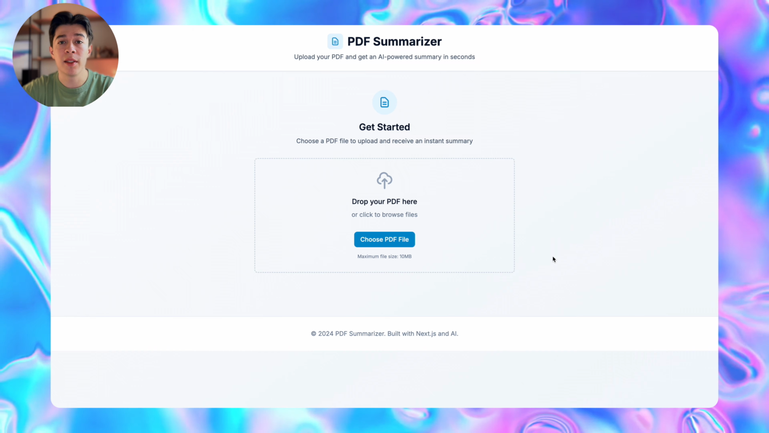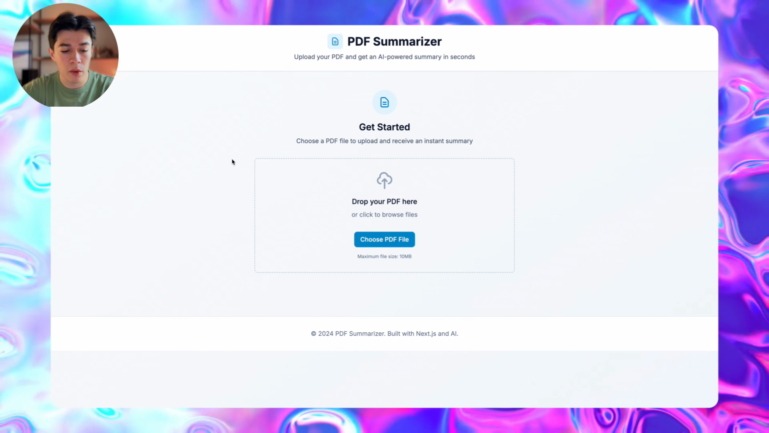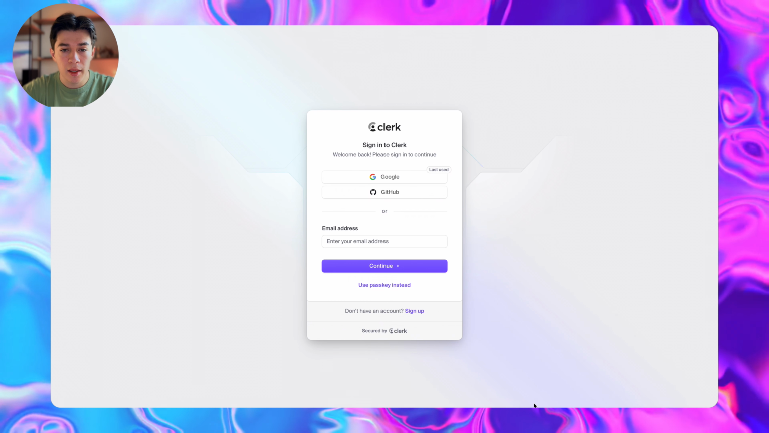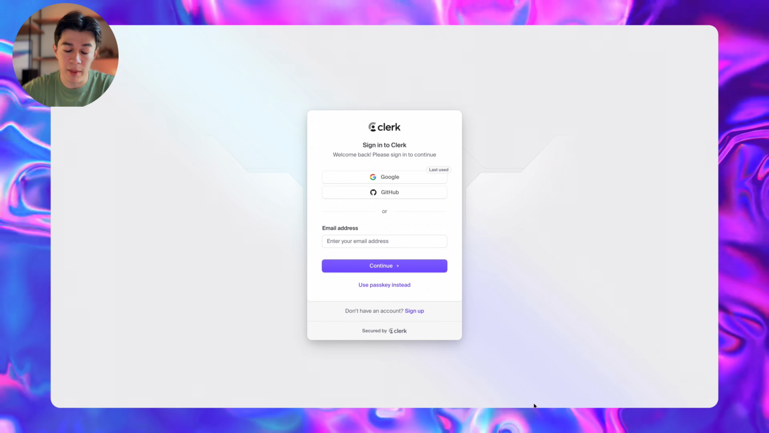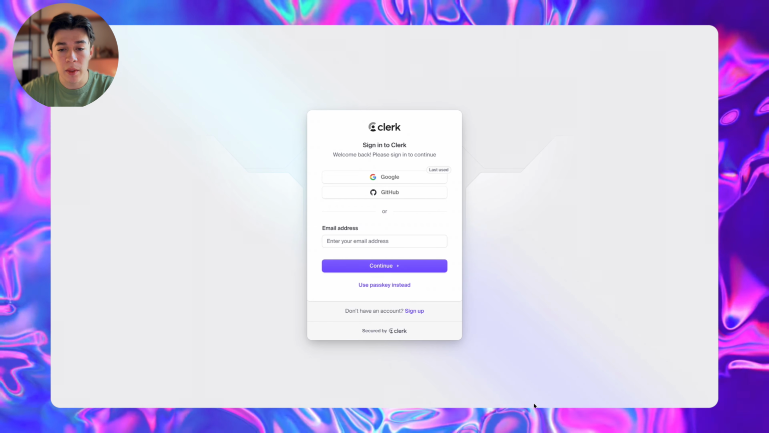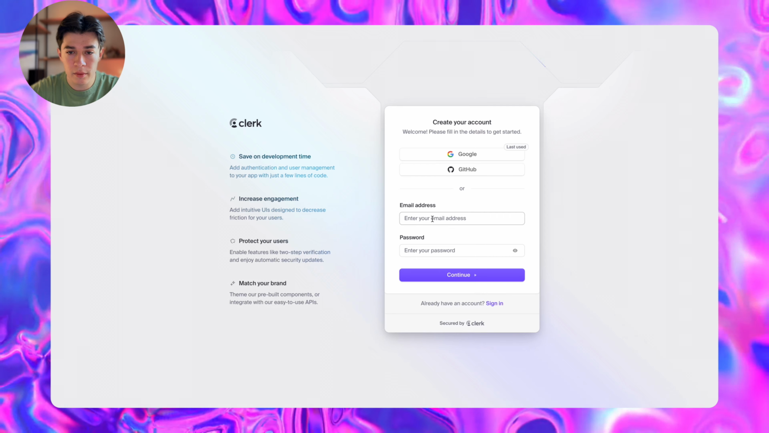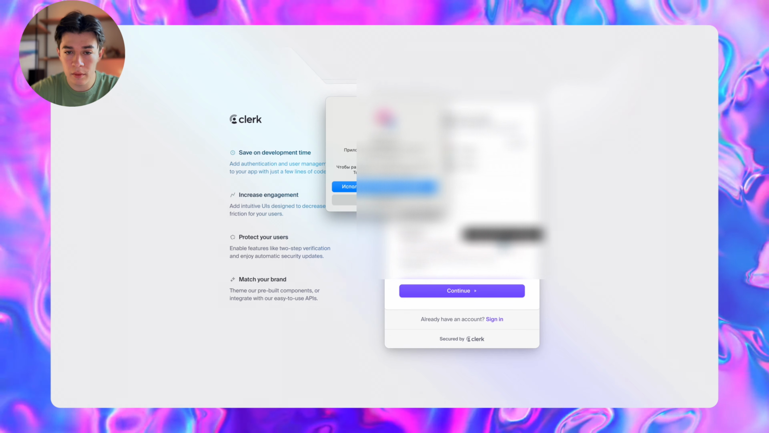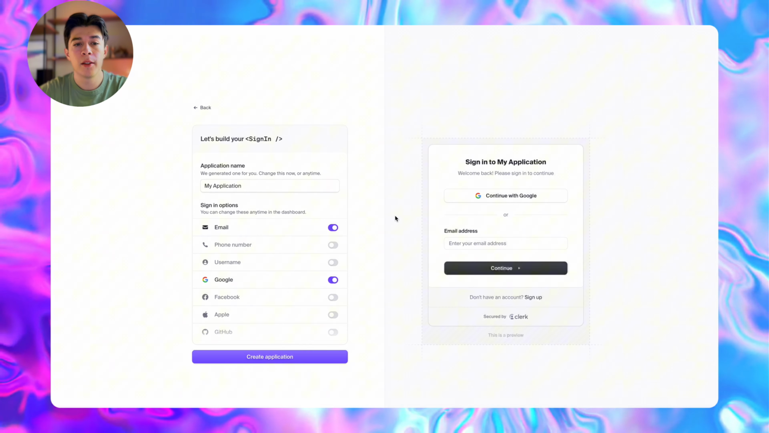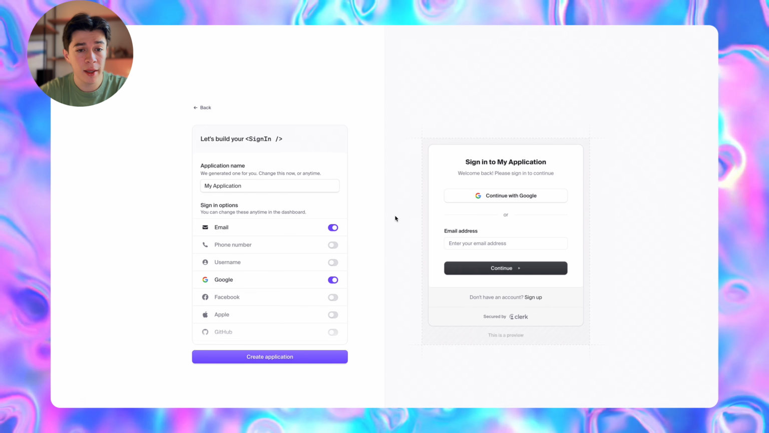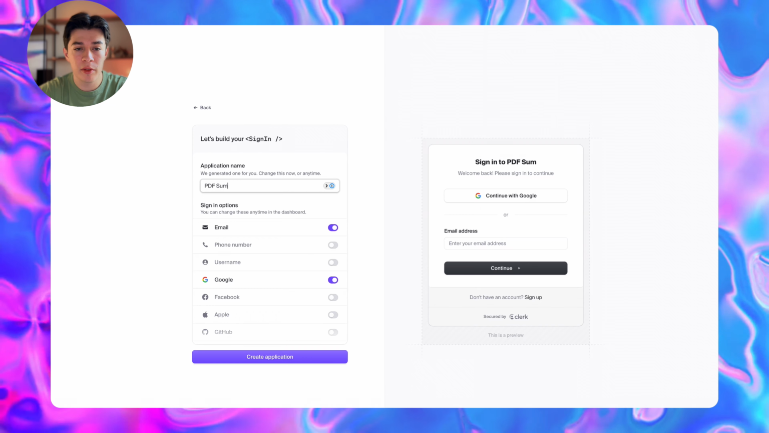That's why now you will see a service called Clerk. We'll go to the Clerk website, and first we need to sign up for the Clerk service. So now we'll do sign up. So here I signed up to Clerk and we need to define the application name. Our application name is PDF Summarizer.